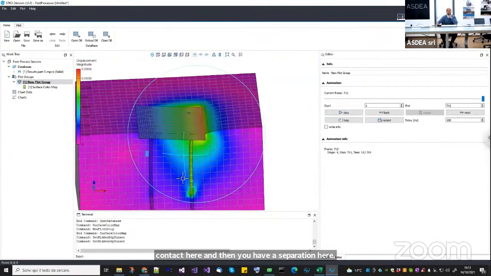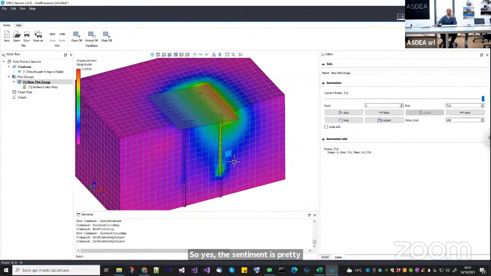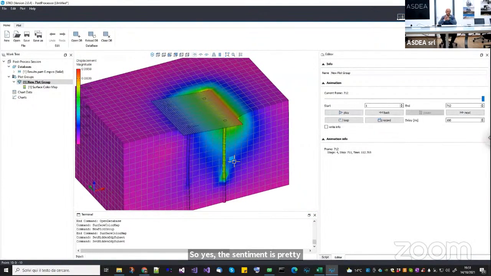So yes, this element is just one single element, but we created a lot of automations that allows you to use it in different settings. So beam to solid, solid to solid, beam to shell, shell to solid. So it's quite flexible and really stable.